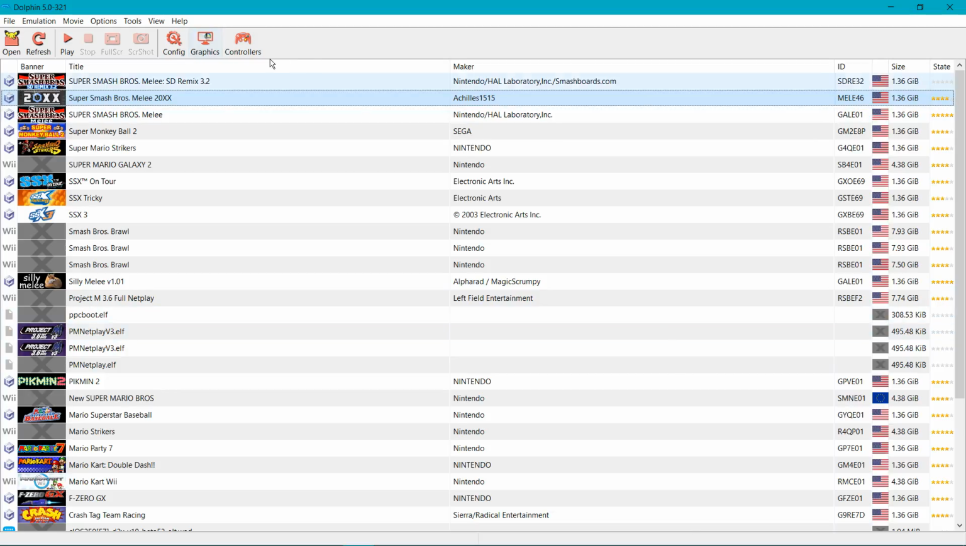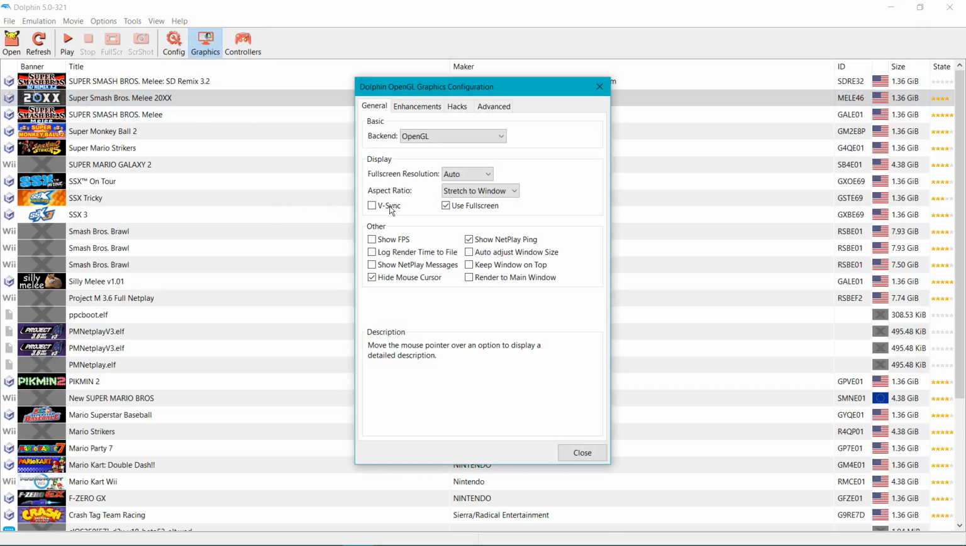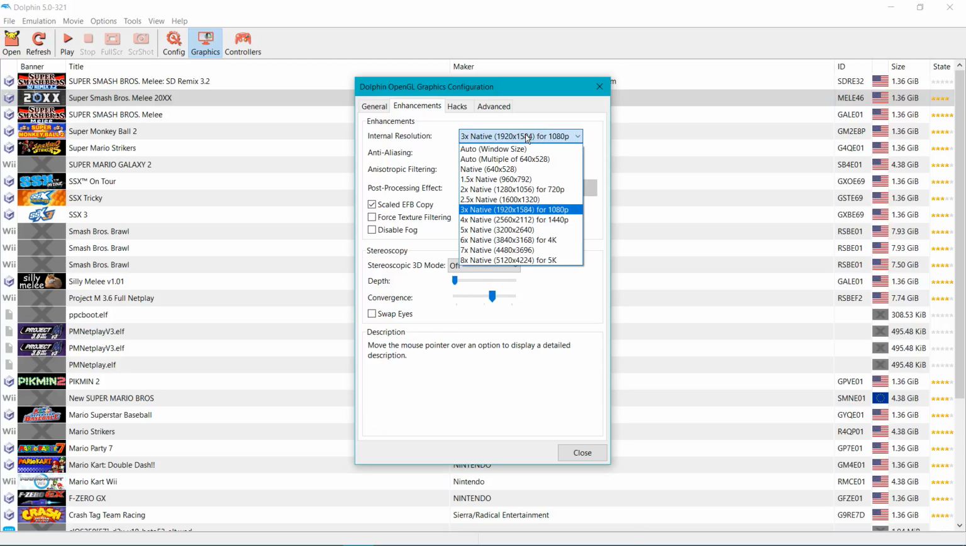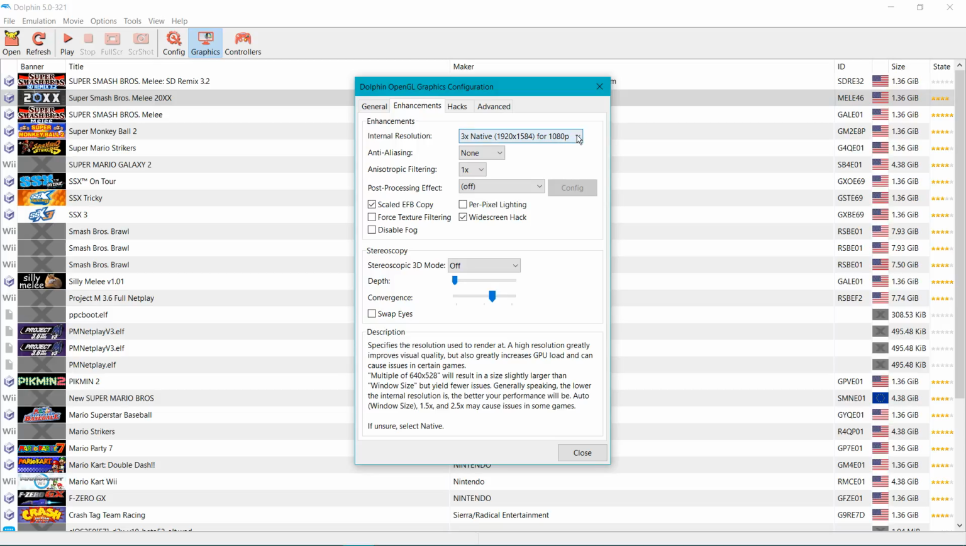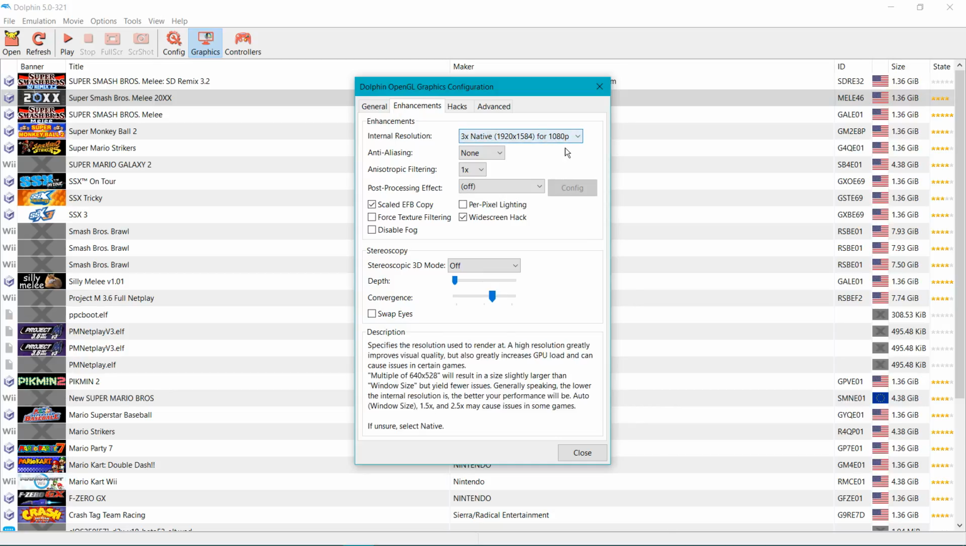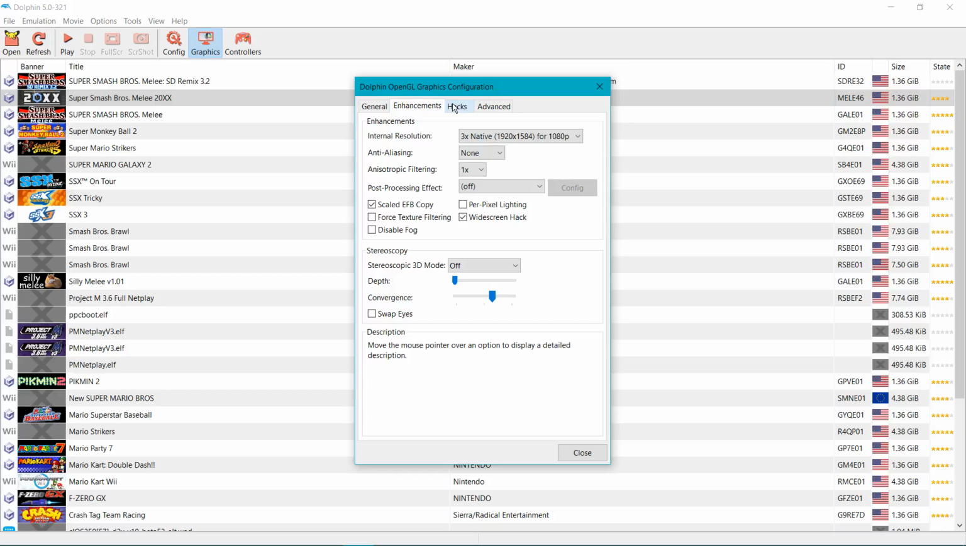So first of all, let's go over some quick Dolphin settings that will make your videos look the best. If you go to graphics and then enhancements, assuming you have a good enough computer, you're definitely going to want to turn up the internal resolution to at least whatever your monitor is displaying. For me it's only 1080, but I'm sure plenty of you have 4K monitors. So just to get it to look the best, make sure it's turned up to your display resolution.